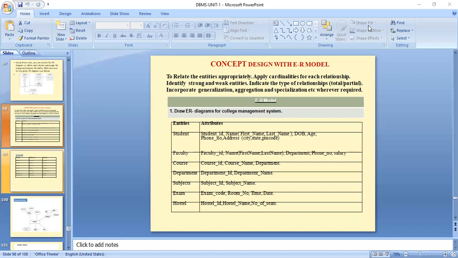Department attributes are department ID, department name. Subject attributes are subject marks, subject ID, subject name. Exam attributes are exam code, room number, time, and date. Hostel attributes are hostel ID, hostel name, and number of seats.